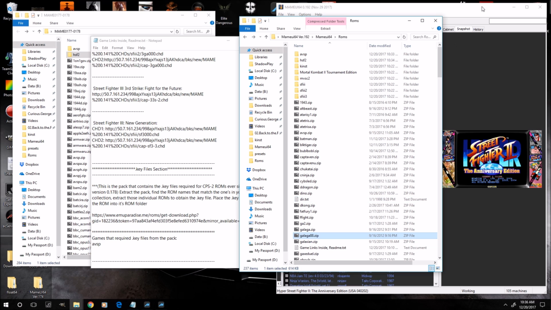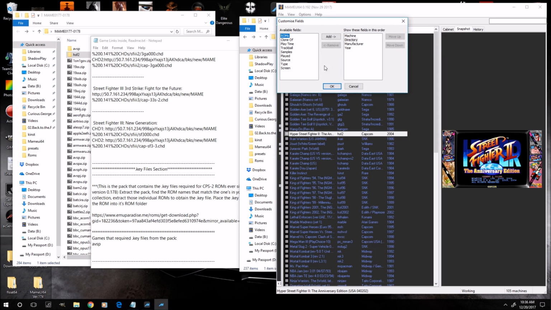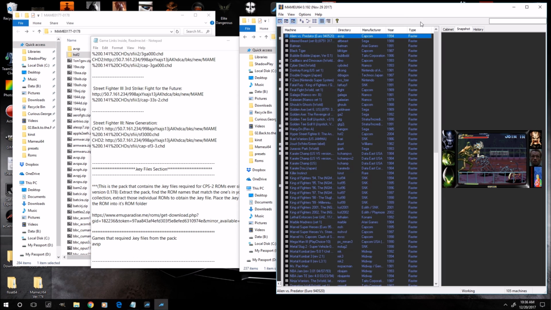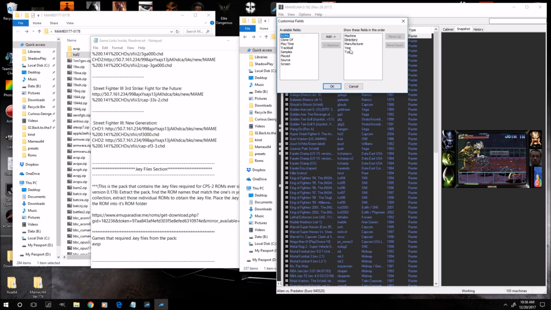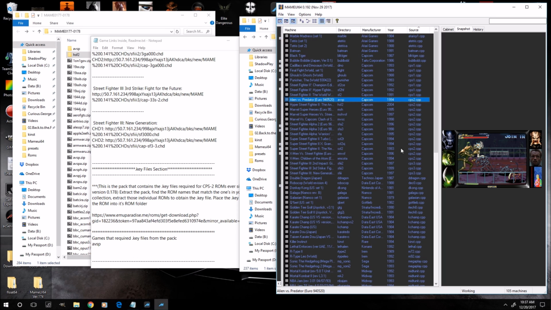Okay, so one way to make this a little faster is come up here in MAME version 1.2, right click in this area, customize fields, and is it gonna be type, I think? Let's see. No, not type. Get rid of that. We don't need type. Source. Yeah, here we go. See, now you can sort it by CPS2. So we'll just sort by CPS2, and this will make it a little faster.